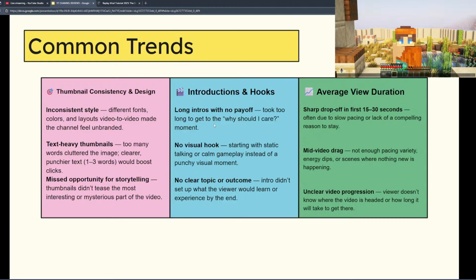And so what happens from the viewer standpoint is just, why should I care? Now, if you have a lot of cinematics in your videos and visuals and quality there, well, that is a payoff. And so you don't necessarily have to have a hook, but you do need to have a visual hook.